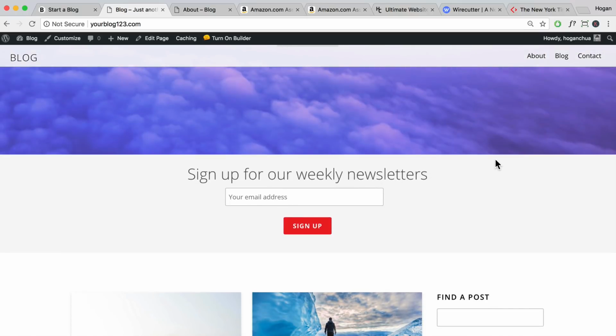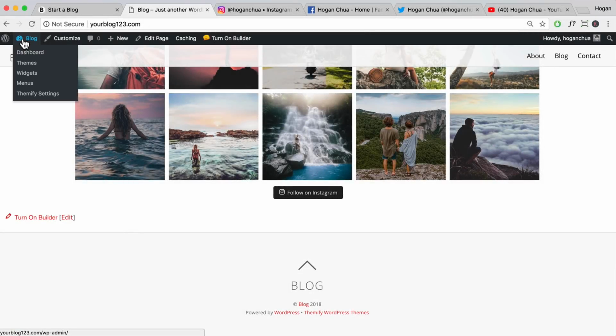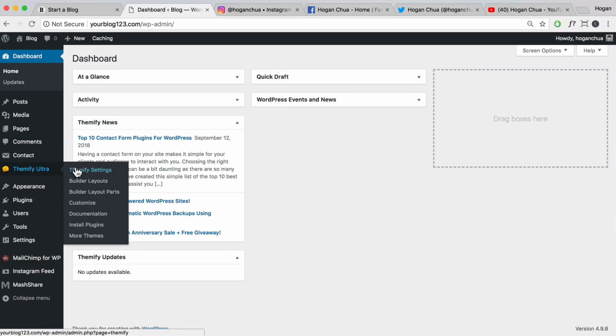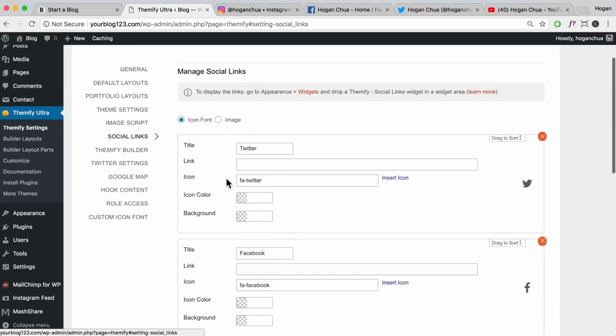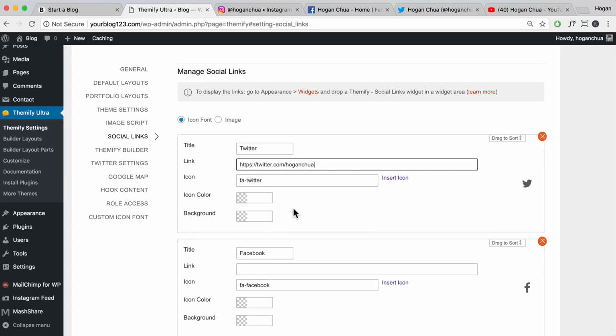Okay, so what I'm going to show you now is how to configure the footer section. How do you remove this? How do you add in your social media links and things like that? So let's go to your dashboard area, and I've opened up all my social media accounts, so make sure to do that as well. What we want to do is go to Themify settings, and click on social links. Here you can add your Twitter profile URLs, Facebook URLs, and I'll do just that right now. So I'm going to copy it over and paste in my Twitter.